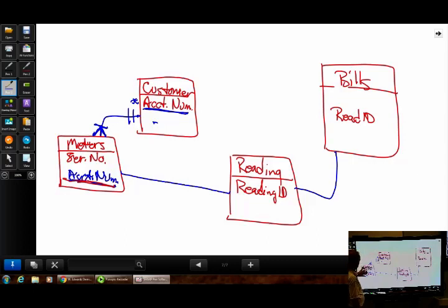All right, so if I have the meter here, what would I use to make that relate to the readings? What, the meter? Mm-hmm. Serial number? Would you use the serial number? I suppose you could. Could I use the account number? Maybe. Serial number would do better because it's unique.